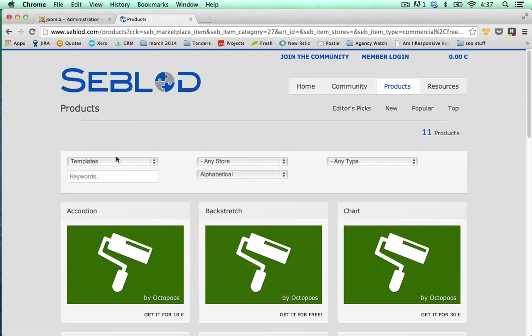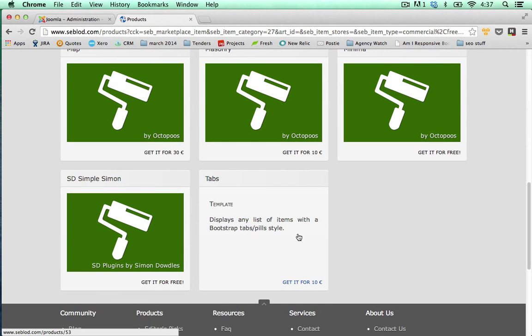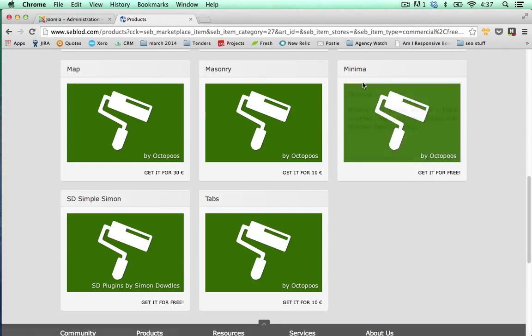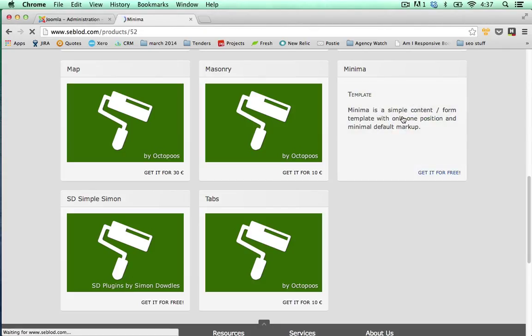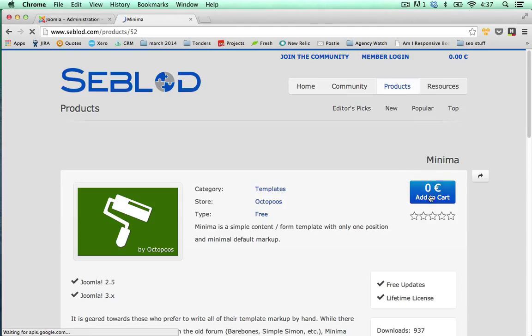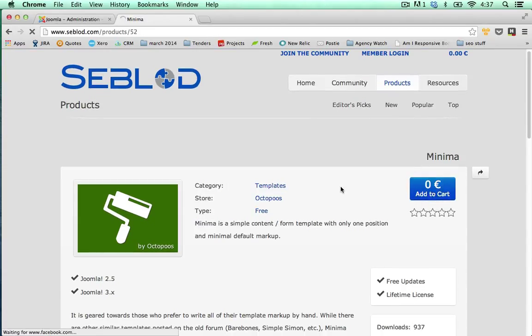So here I've just filtered by templates. This is all Seblod, by the way. And the one that we want is this one here. So this is built by the Seblod team. Minima. Kind of says it all. Yeah.